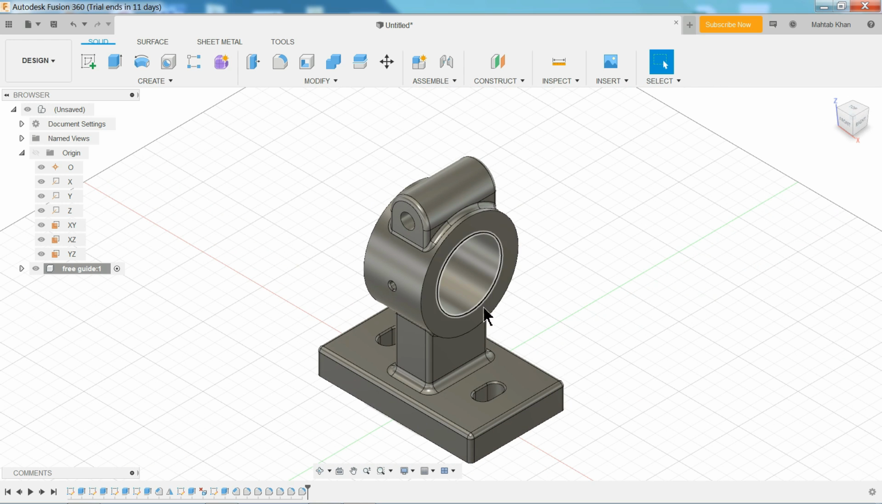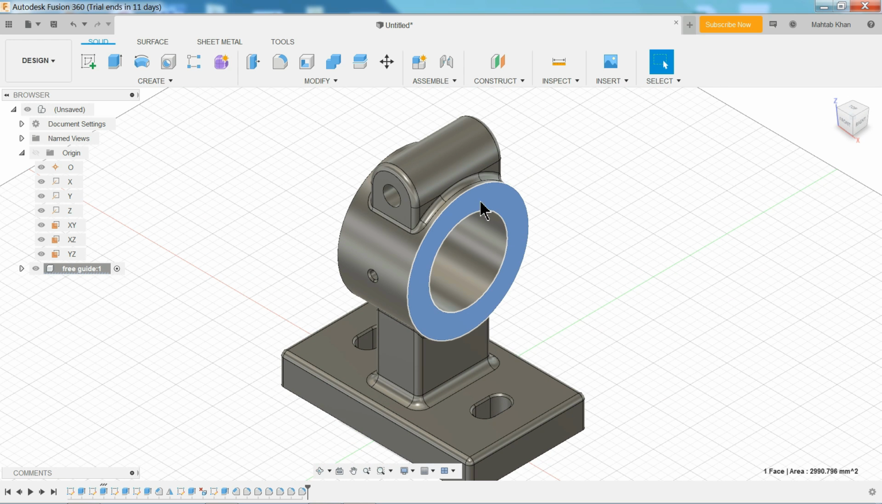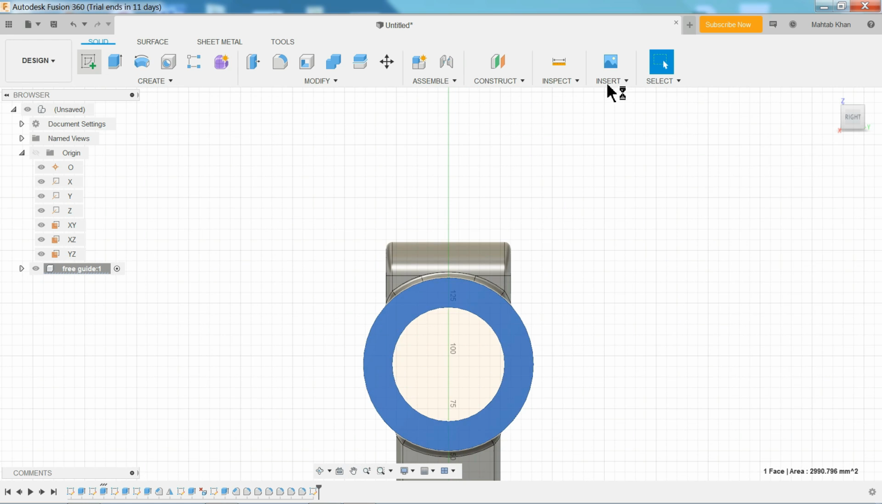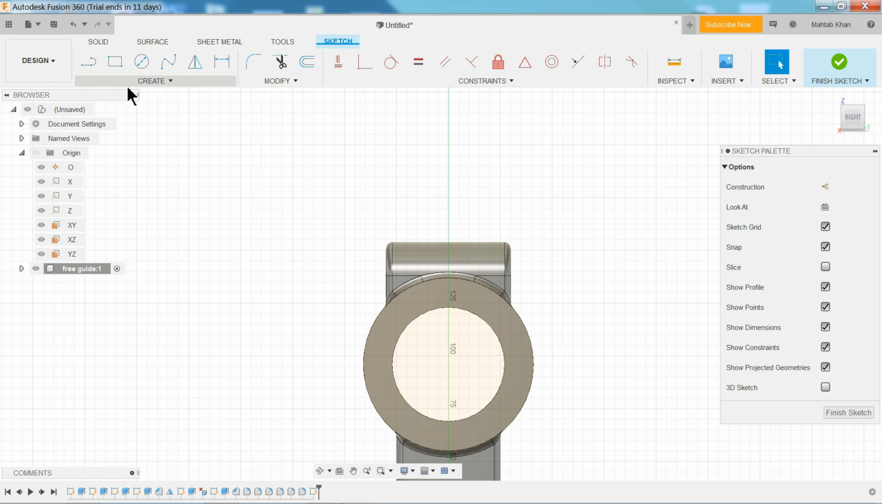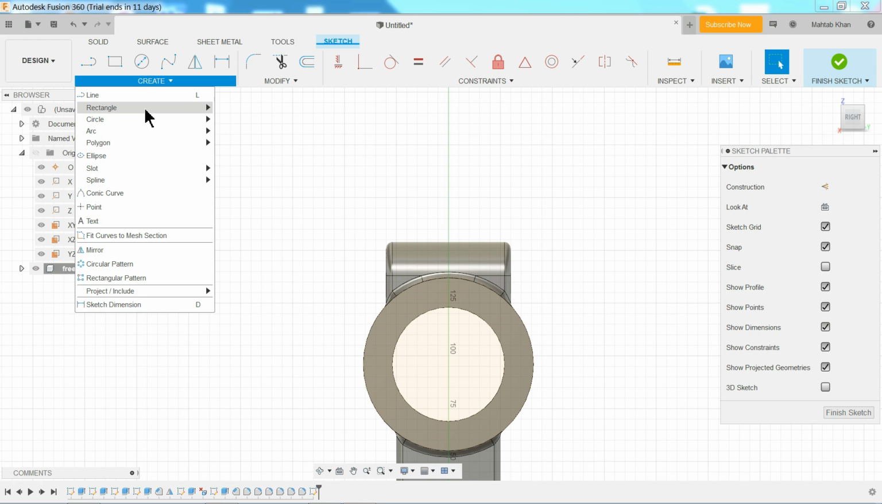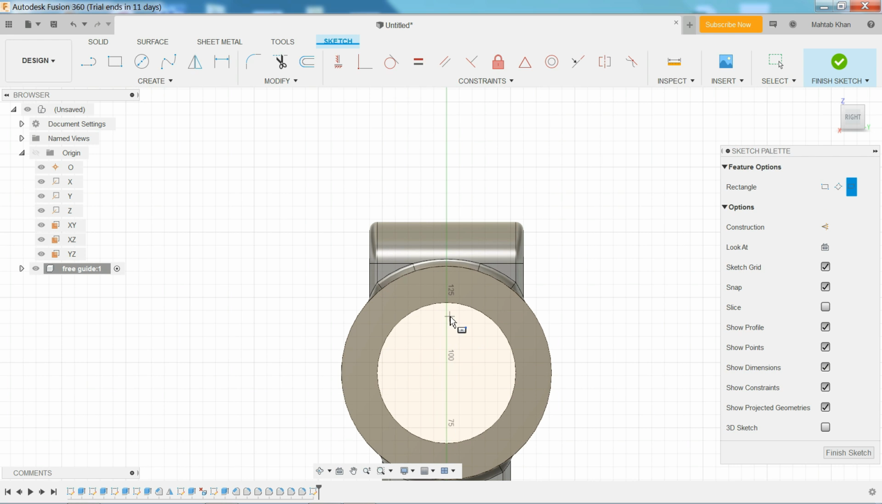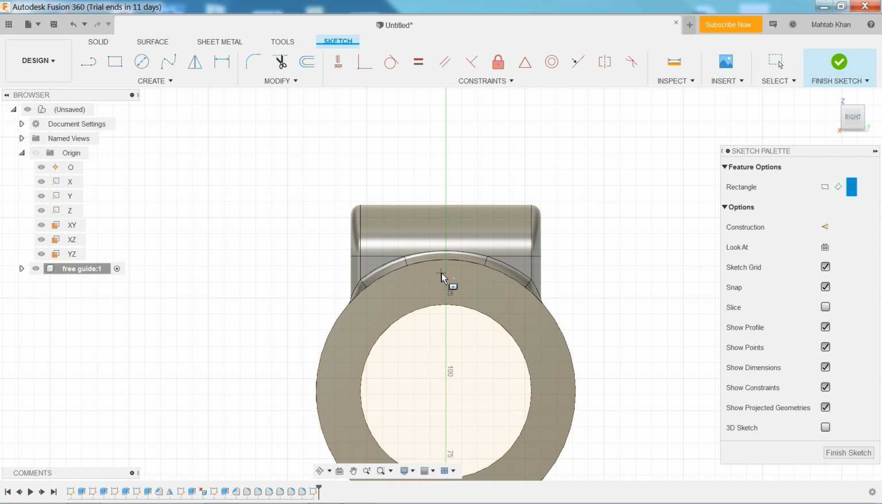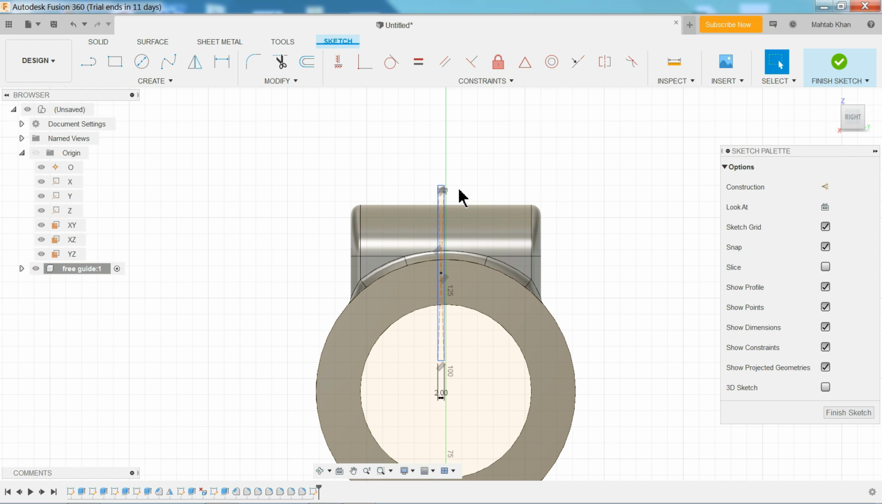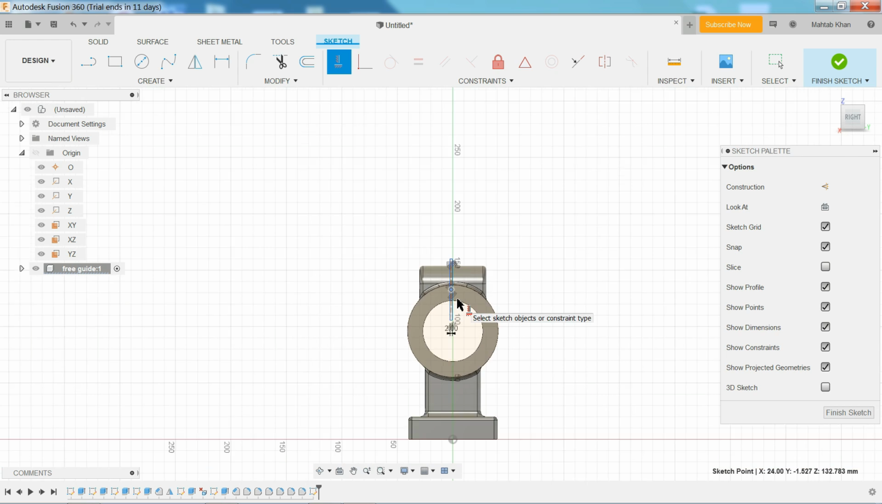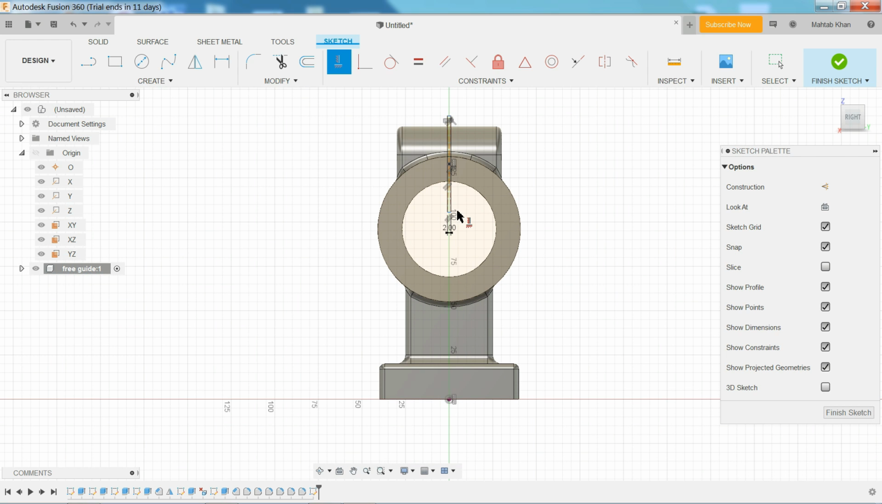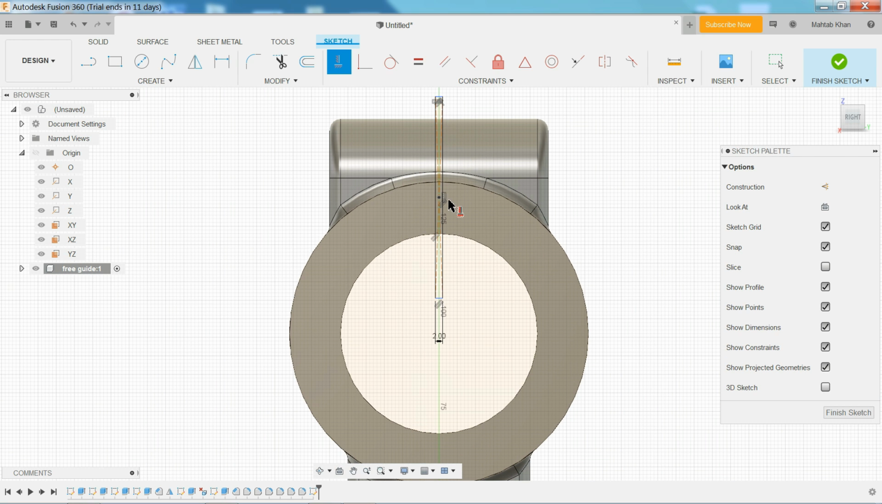Okay, so here is how we selected all the fillets. Select this face, sketch, and here we need to create a rectangle. So I'll choose center rectangle, because it's easy to define a center rectangle. 2 millimeter width, enter. Let me choose this constraint, horizontal, select center point and origin point, and this comes in one line.